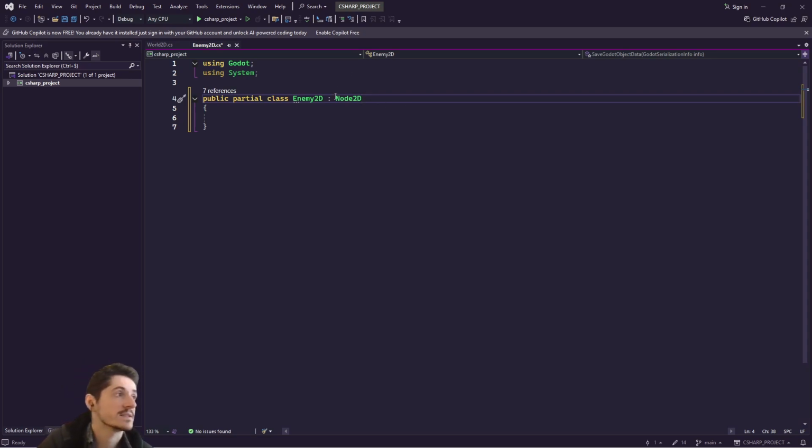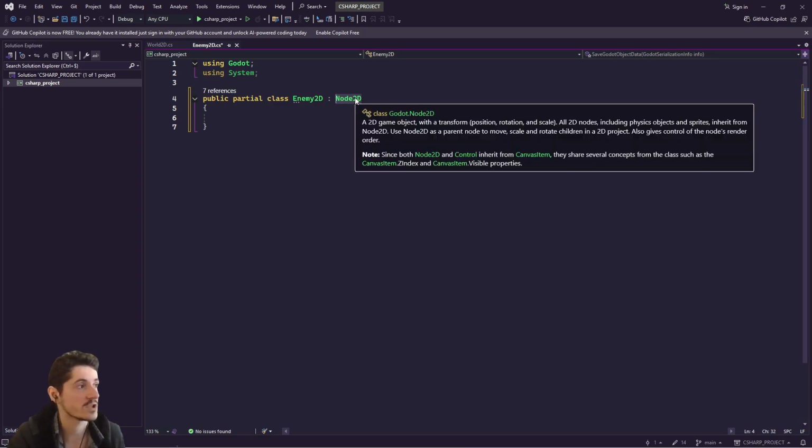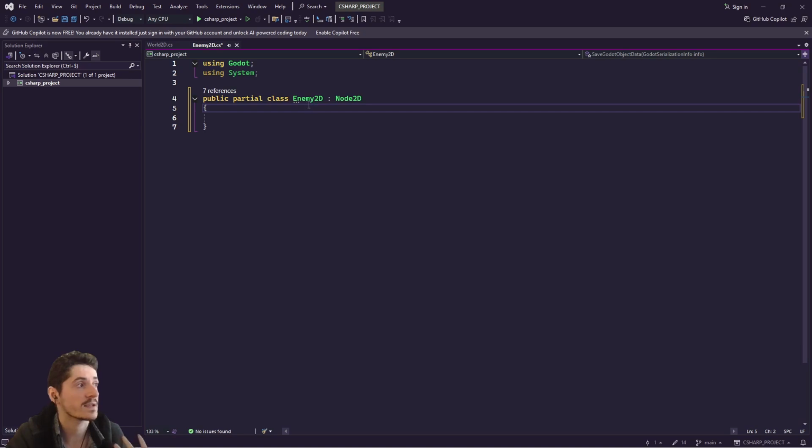So what this means is that in our class Enemy2D that we just created, we are bringing everything that is contained within Node2D. That's called inheritance if you want to check this out. But basically, let's say that the Node2D has a property position. Well, now the class Enemy2D also has this property position because it inherits it from the Node2D.